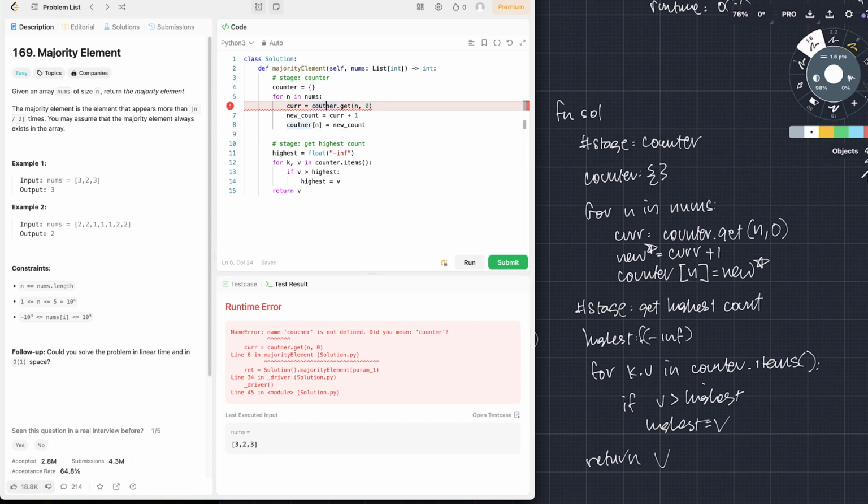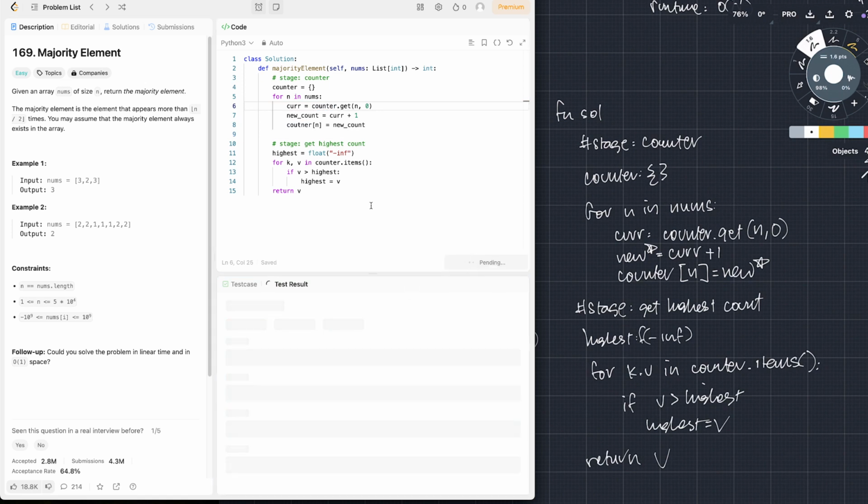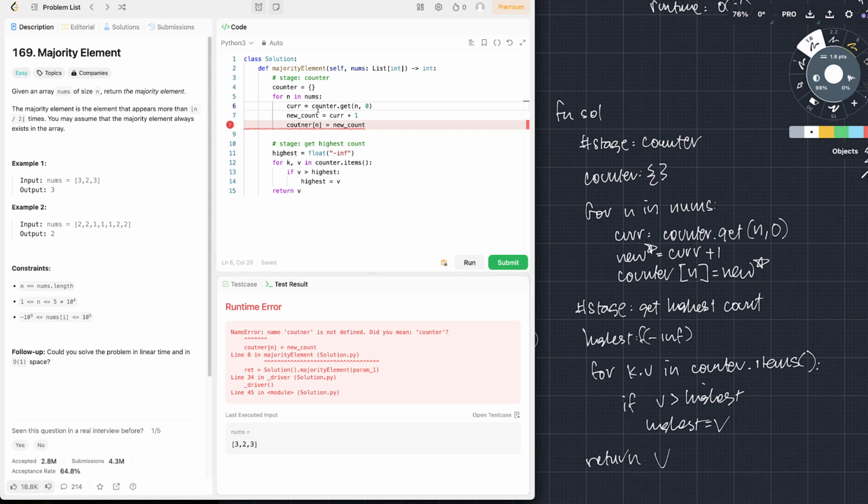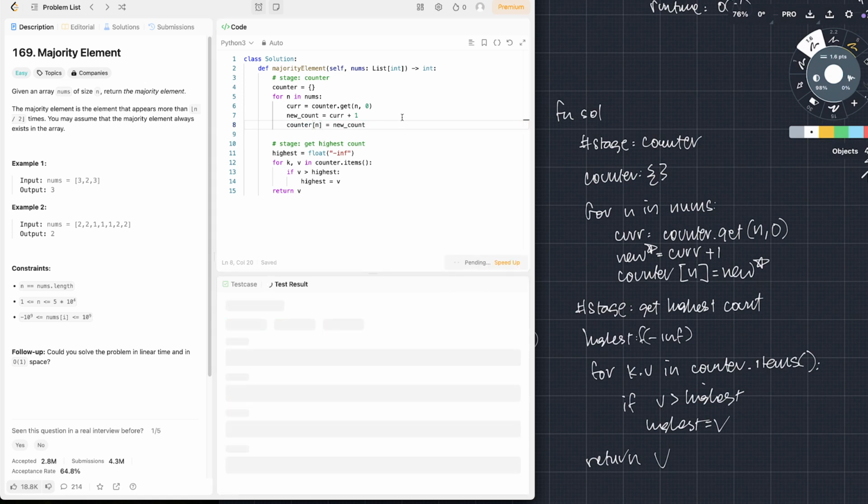Always got to spell your variables correctly. So there's no autocomplete in here. And in some interviews, they'll actually give you a Google Doc, right? And then there definitely won't be an autocomplete in Google Doc.